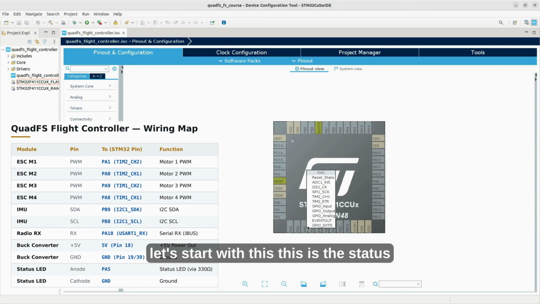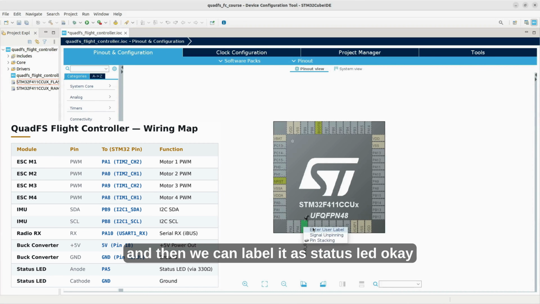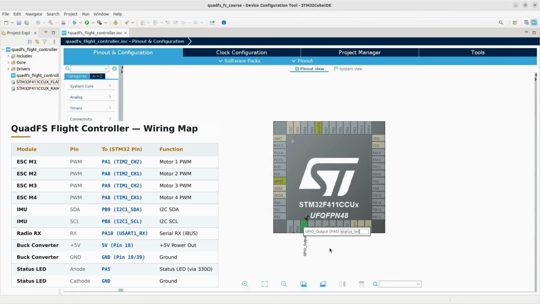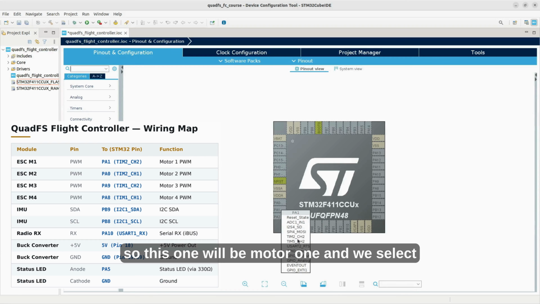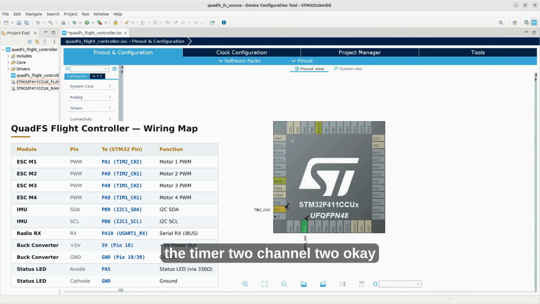This is the status LED, so we're going to say GPIO out. Okay, and then we can label it as status LED. Okay, so now we go to the motors. So the motors use timer. Okay, so this one will be motor 1, and we select the timer 2, channel 2. Okay, and then we label it as motor 1 or M1.